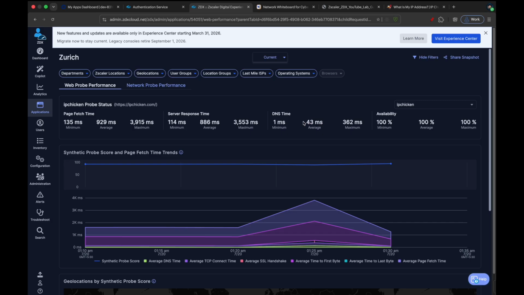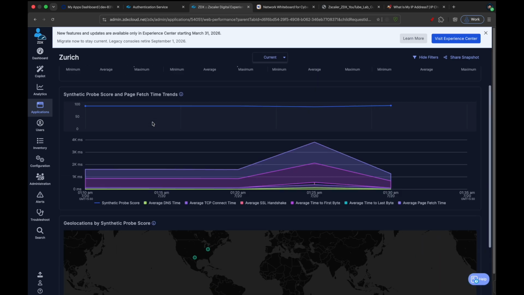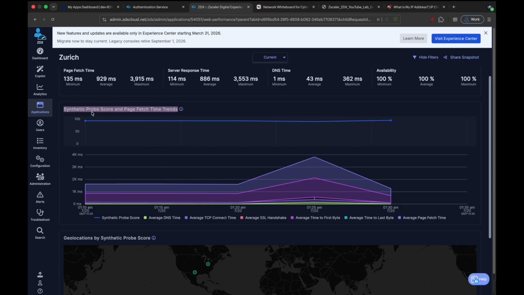DNS resolution is a little bit, okay, a little bit high at 43. It should not be like that, but okay, because we don't know the backend setup of that website, because this is a public website, right? So you see the synthetic probe score and page fetch time trend, right?